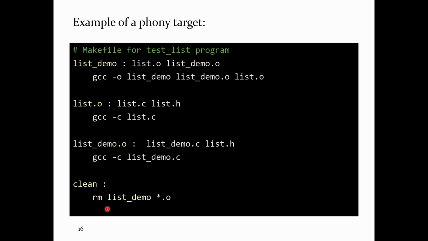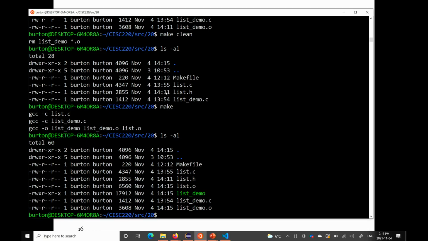So that's an example of a phony target. You can put in other phony targets if you like. That's probably the most common one. All right. What else do I want to do? Did we try touching? Yeah, we did that. So we touched the header file. We saw that it rebuilt everything. So I think that's everything.